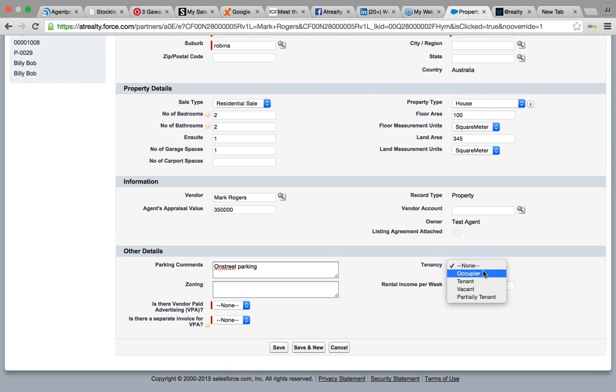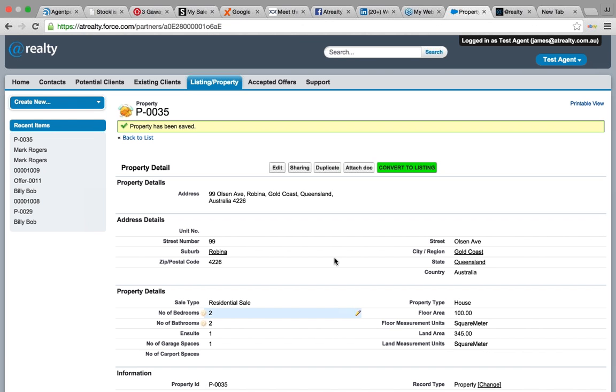Tenancy, we'll just say that he lives there. Otherwise, if it's rented out, you can capture what the information is around the rental income. Is there vendor paid advertising? We'll say yes. Separate invoice for the vendor paid advertising, we'll say yes. So that just means that there's a separate invoice apart from what's already written on the listing agreement. And we'll click on save. So now that's all the information about the property there.